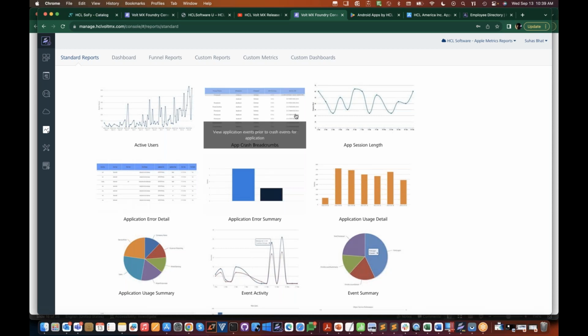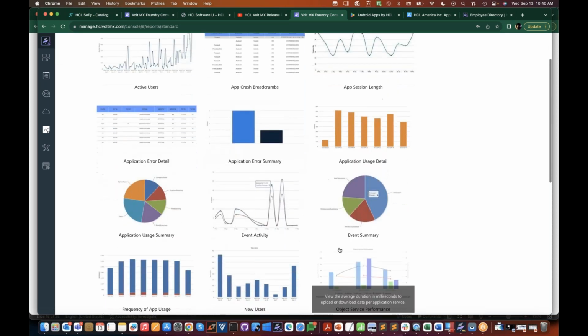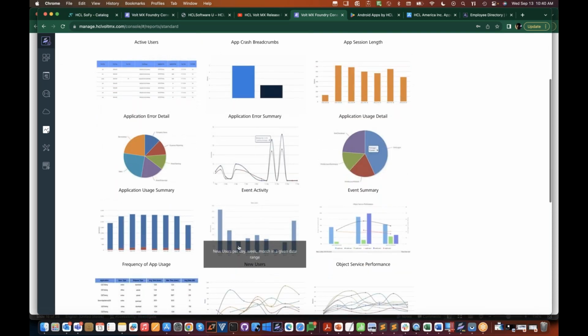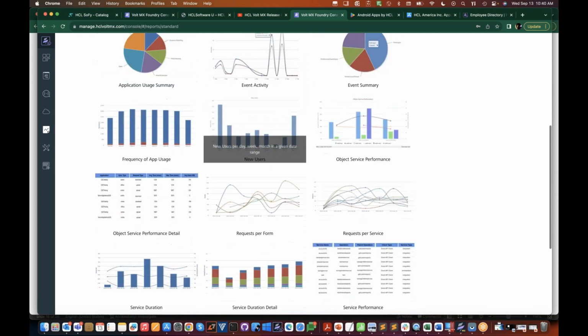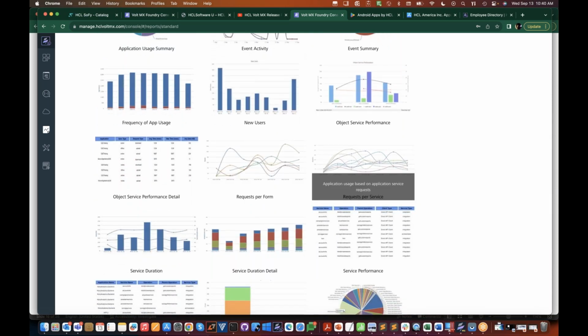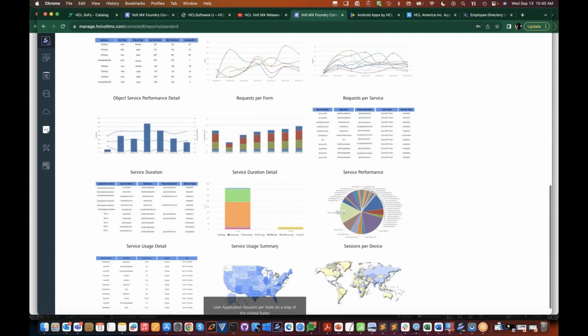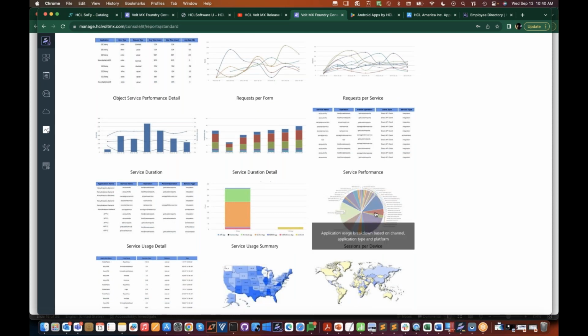For example, if there is a crash, it can tell what the last 5 steps were that the end user did before the application crashed, how many people are actively using it, how many errors are happening, how often the app is used, how many new users are logging in, what my performance is, and for how long it took at my peak time to get the service data back from the backend.